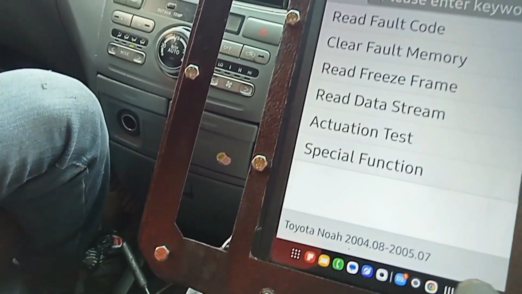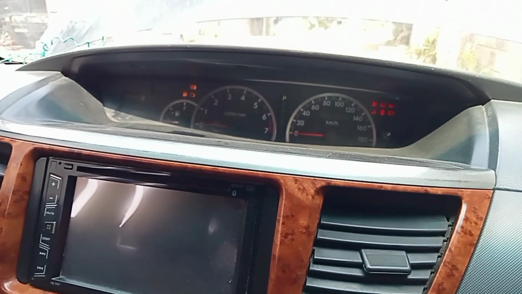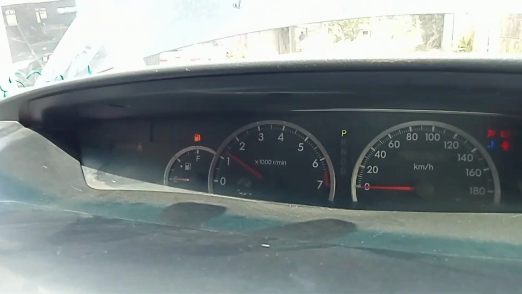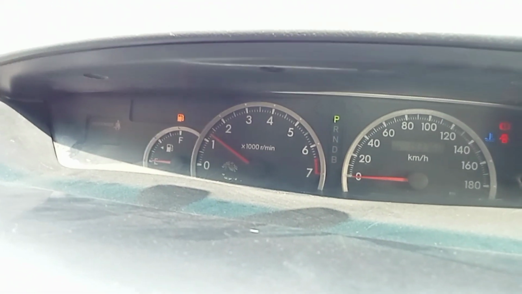So let me start the vehicle. See, we don't have any check engine light on the dashboard.